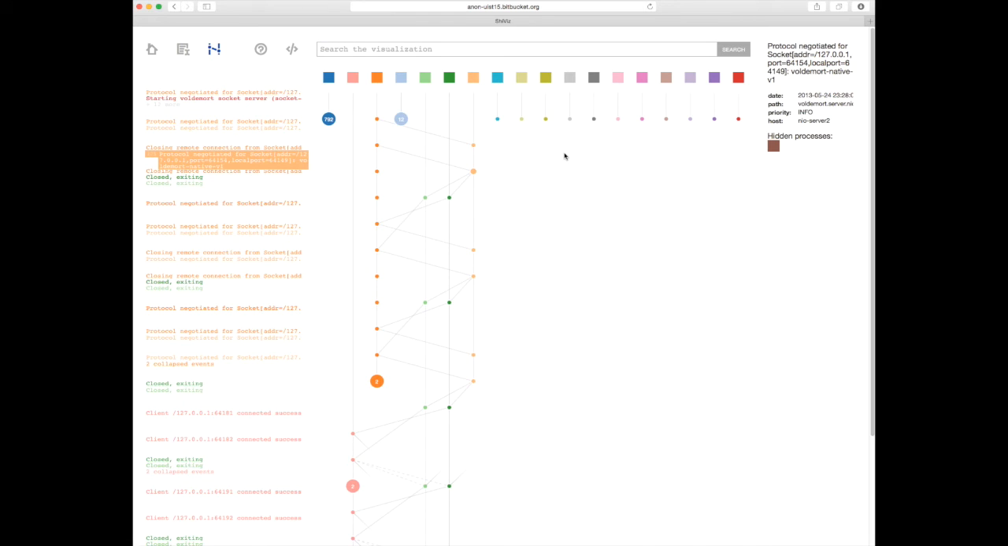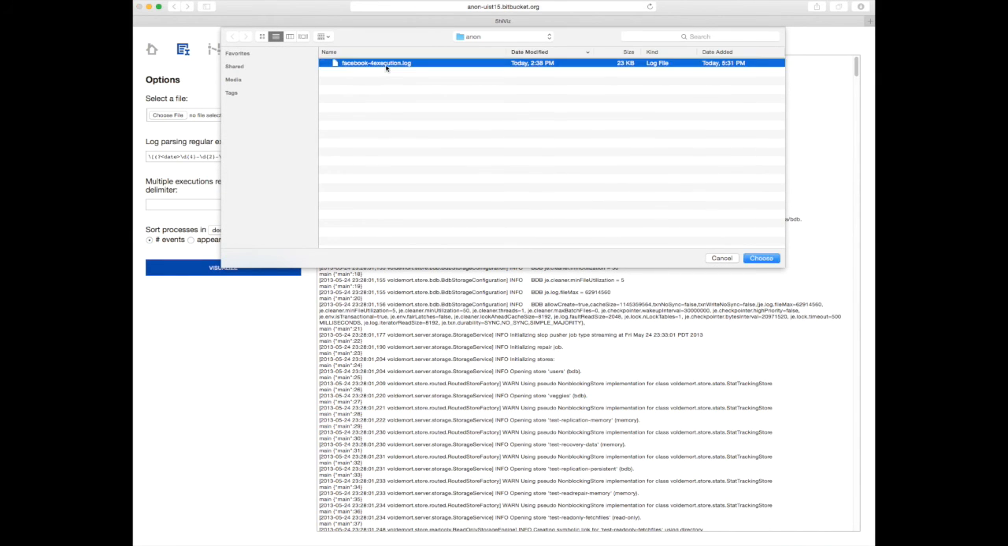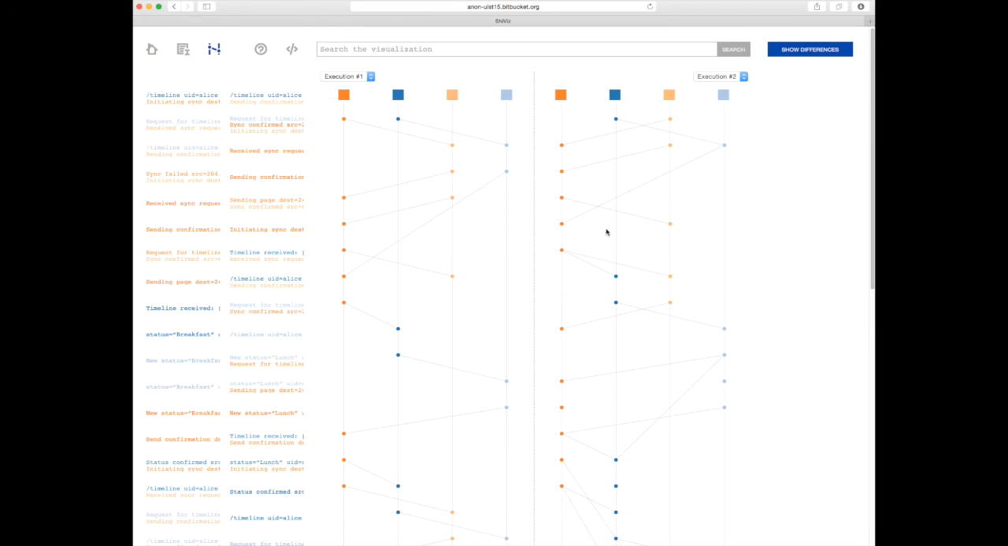Another powerful ShiViz feature is the ability to juxtapose two executions side by side. I'll go back to the Inputs page and upload a log that contains more than one execution. ShiViz processed this log and displayed two executions side by side. I can select one of the other executions to display on the left or on the right. The logs for the two executions are also displayed side by side.